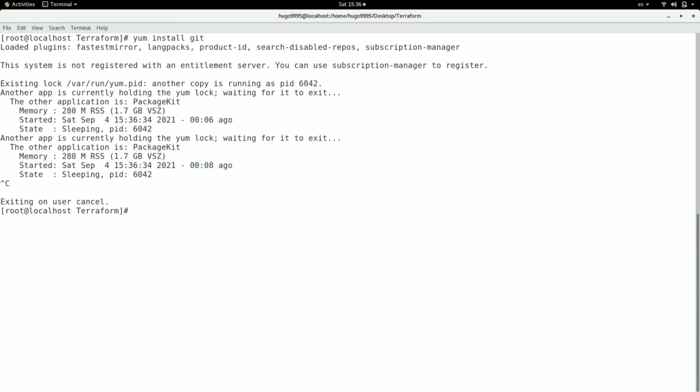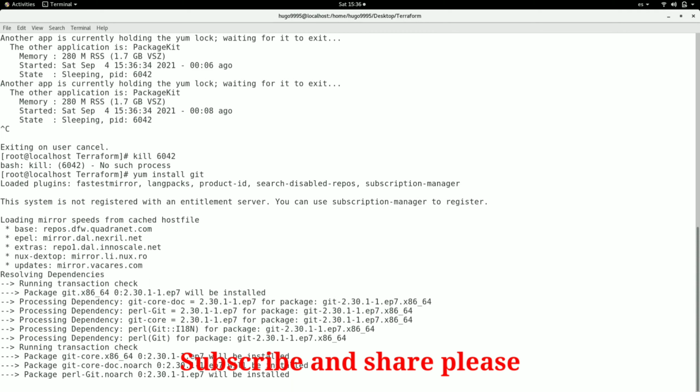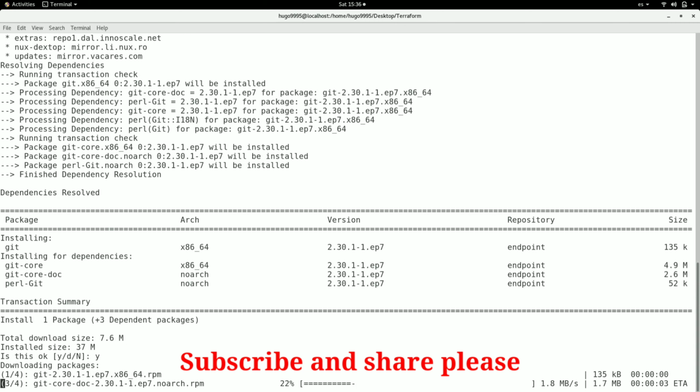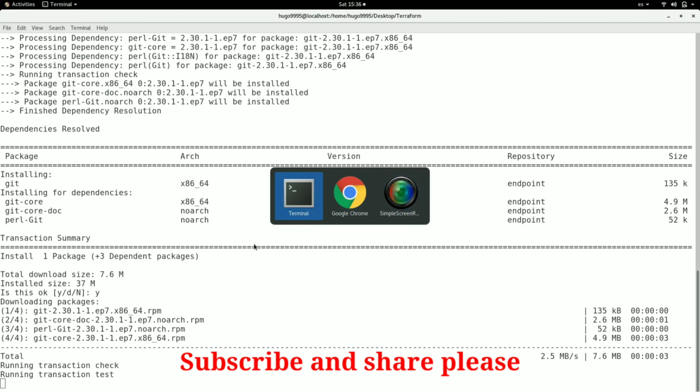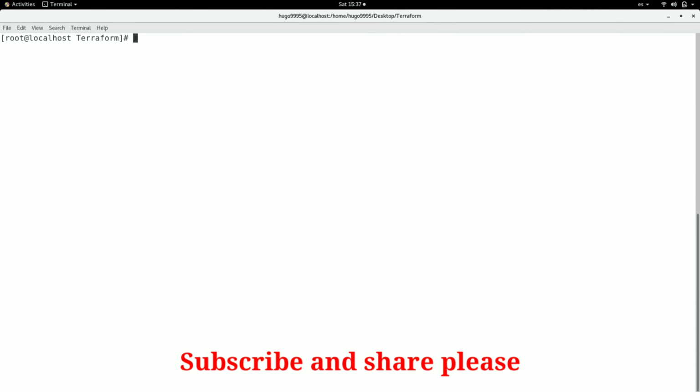For this one, let me kill the process ID. Okay. It will install the new version. Okay, I'm going to say yes. And now I have the new version of Git.